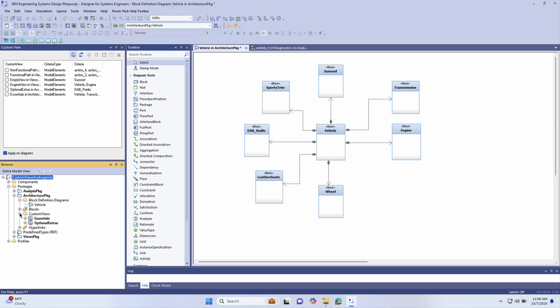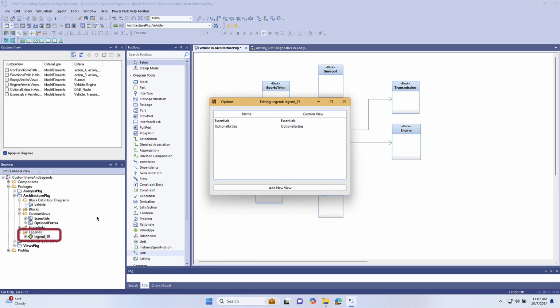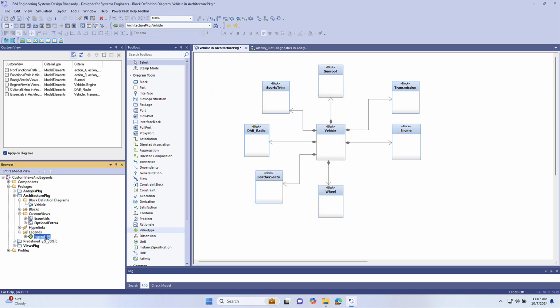Now if I select one or more custom views and then I run that exact same helper, a legend gets created and it also gets pre-populated with new views mapped to those selected custom views. Now since no diagram was involved there, that was created at package level. Let's delete that one and we'll do one more.